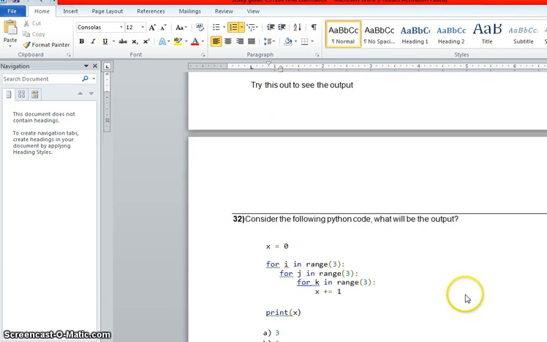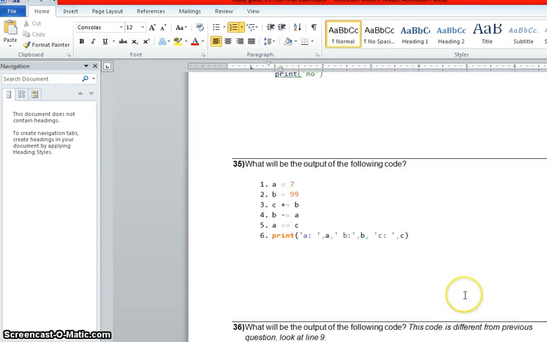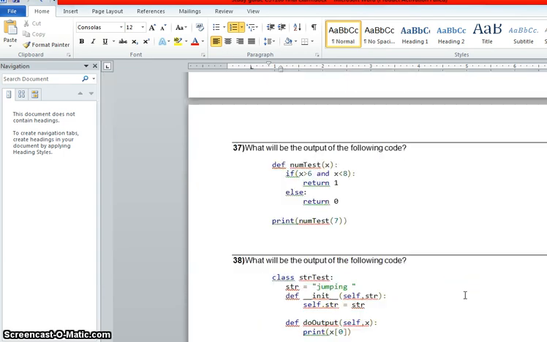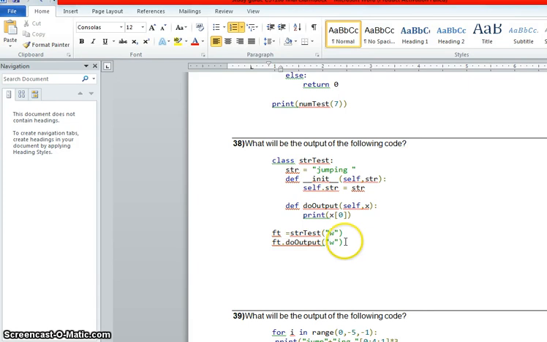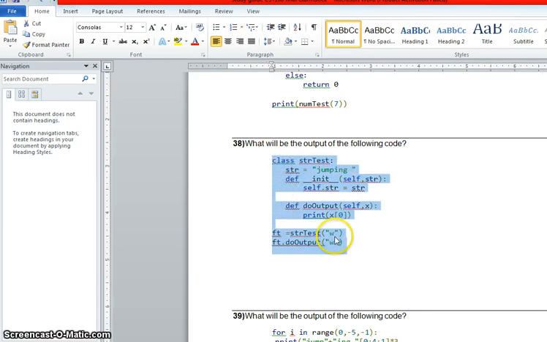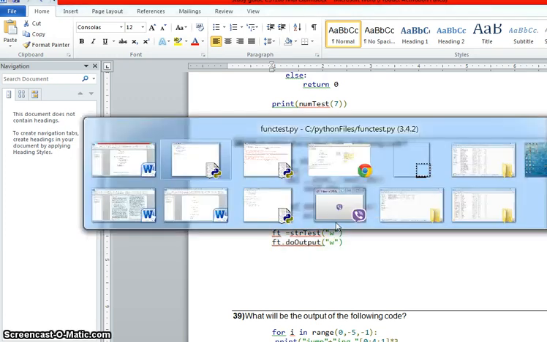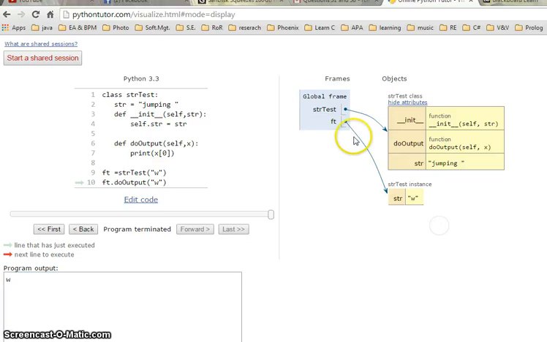And same for 38. 38 is running correctly. It does not have any error. The only thing we were checking is that I am giving a value here as W, but actually my str has jumping, so which value will print? Because I'm calling with W, W will come here in x and it will be printed. So if you see here, when I called ft, my str became W.